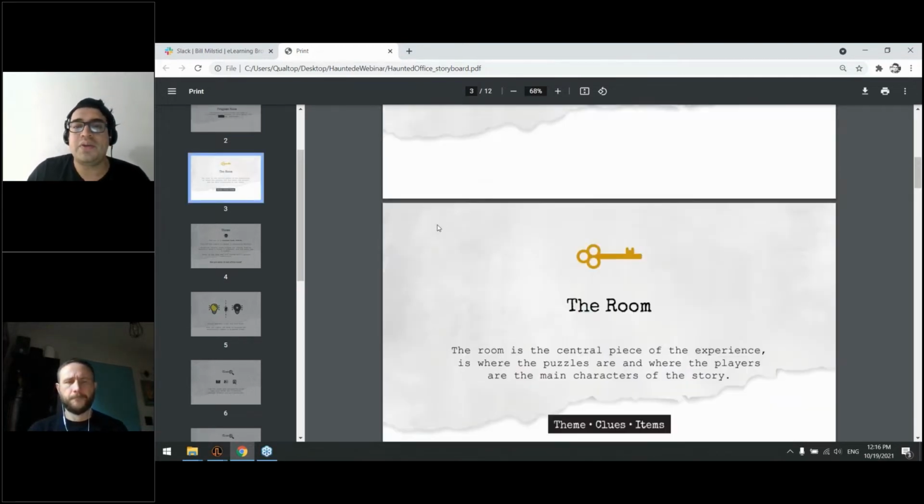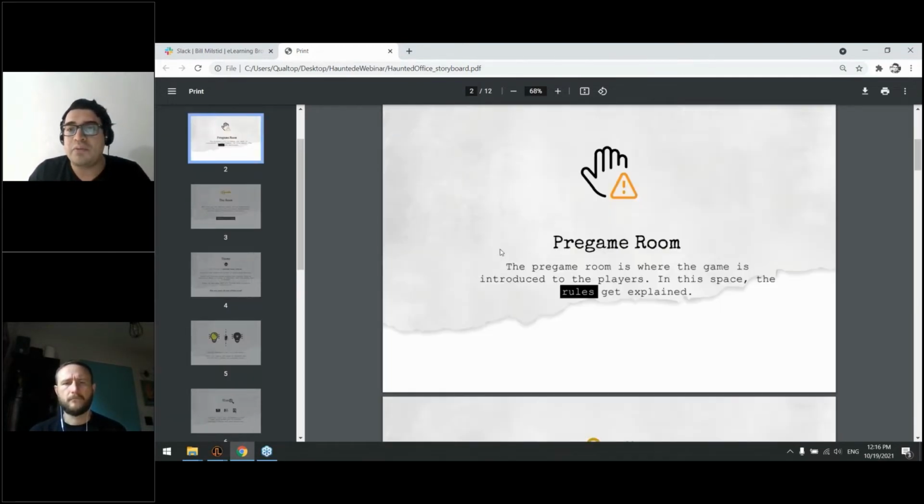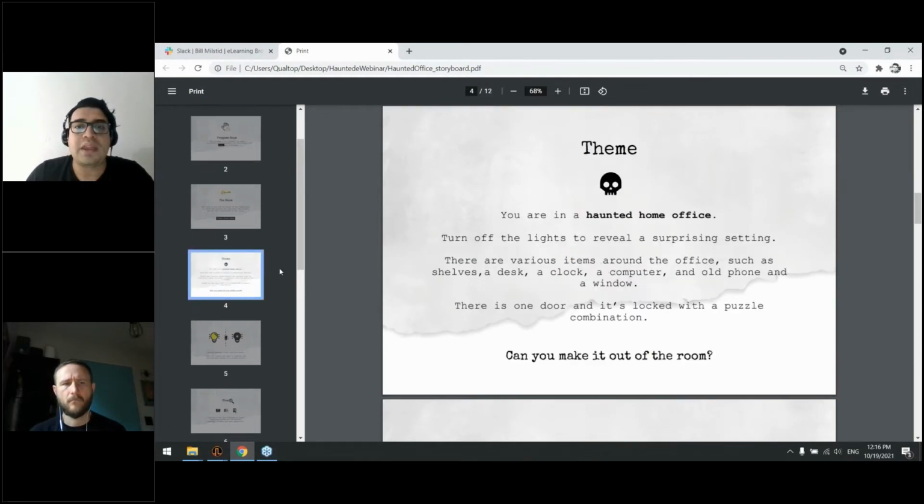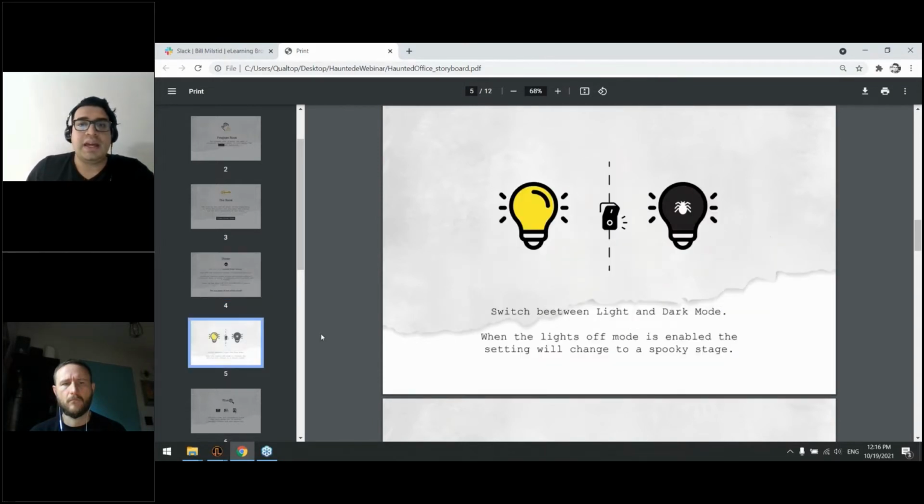And so we needed to have first our pre-game room, which is basically our instruction room where rules get explained. And okay, I just mentioned the theme, the haunted home office environment, and how we switch the office into a dark environment, into a scary or spooky scenario.